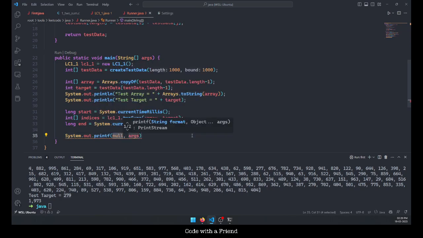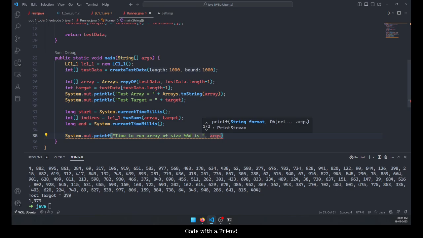Printf is also there here, so I need a formatted value. What I'll do is: time to run array of size %d is %f.